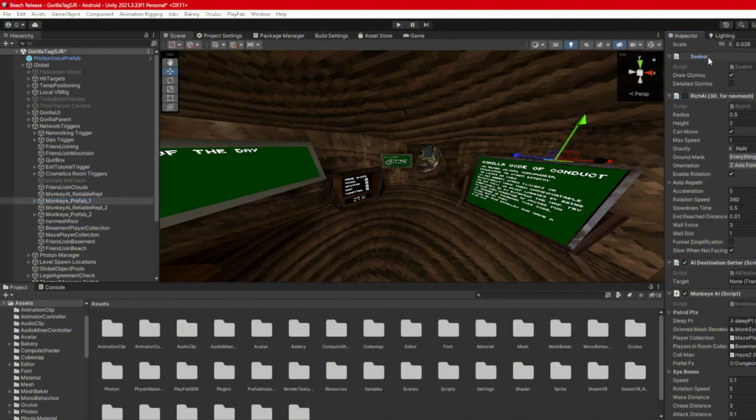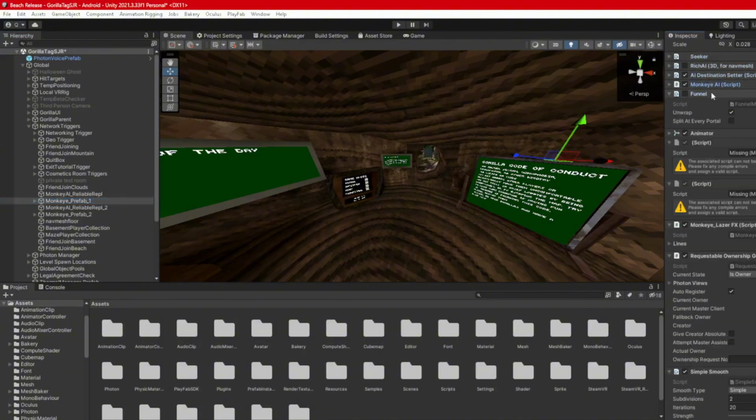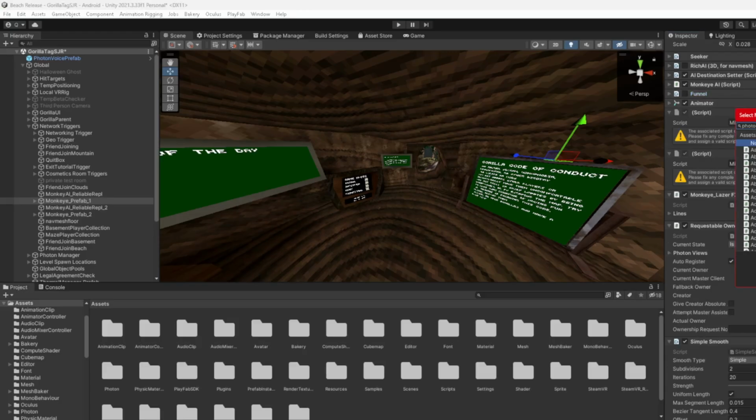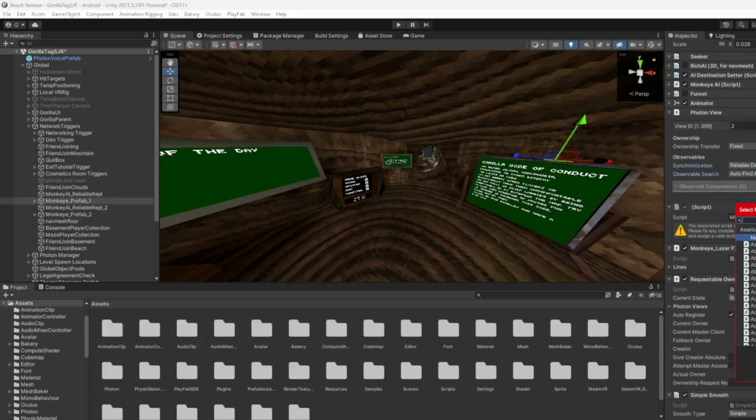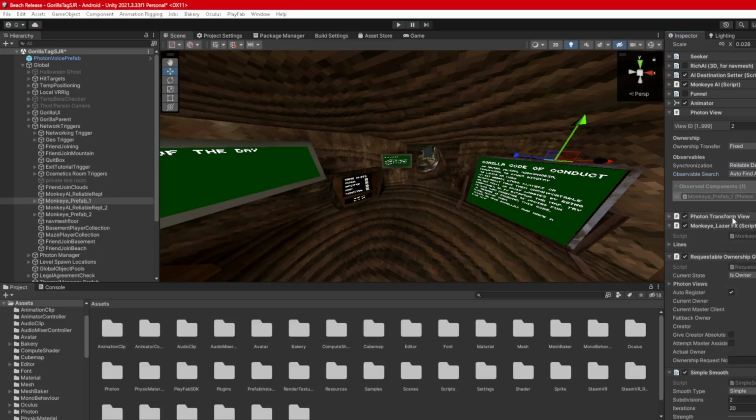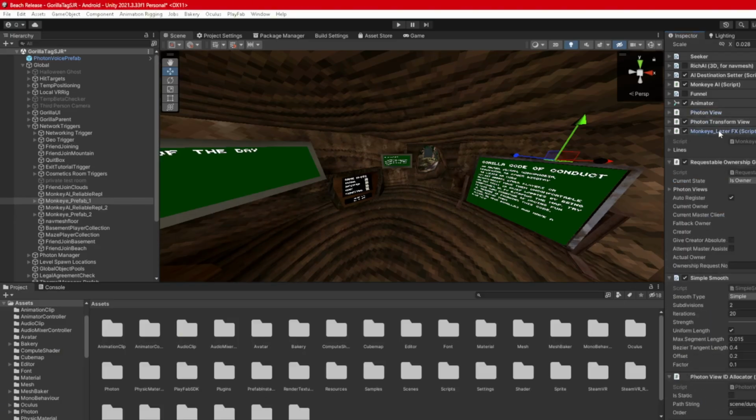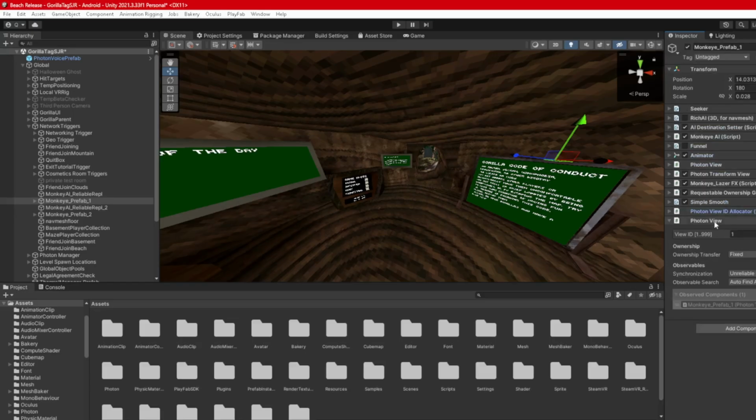Monkey prefab 1. Go down all of these. It's a script. Make it a Photon View. Auto find all. Reliable data compress. Add a Photon Transform View. Keep it like that. Remove that Photon View at the bottom.